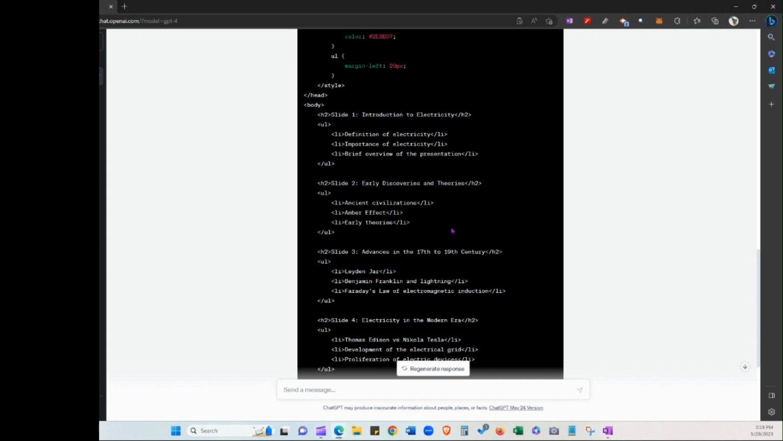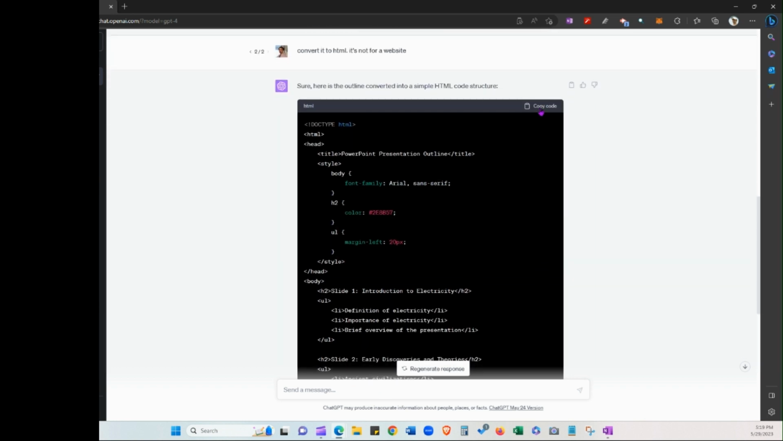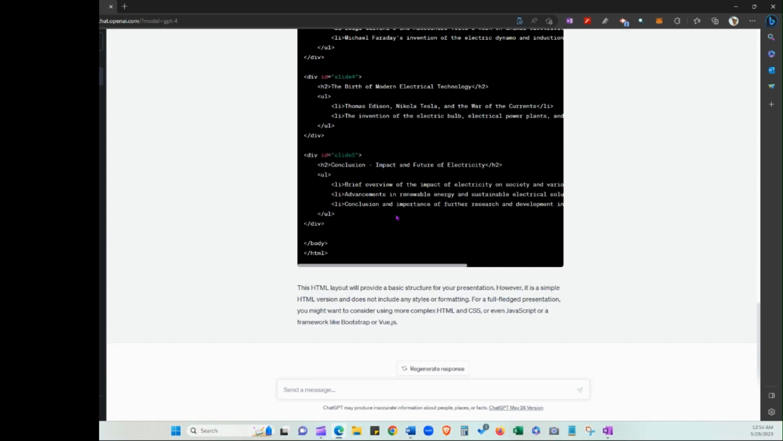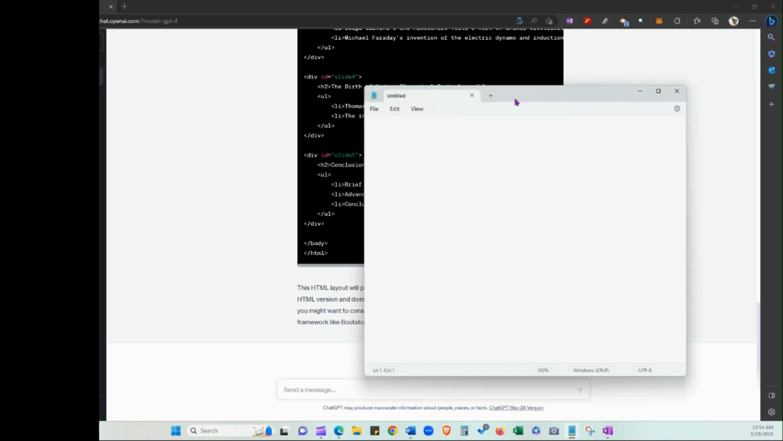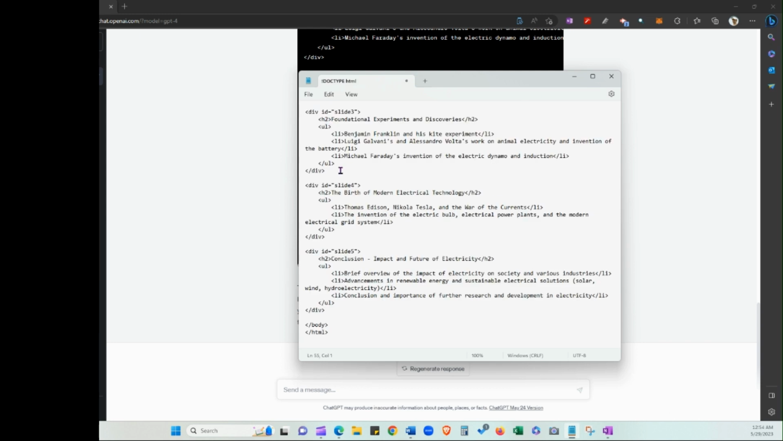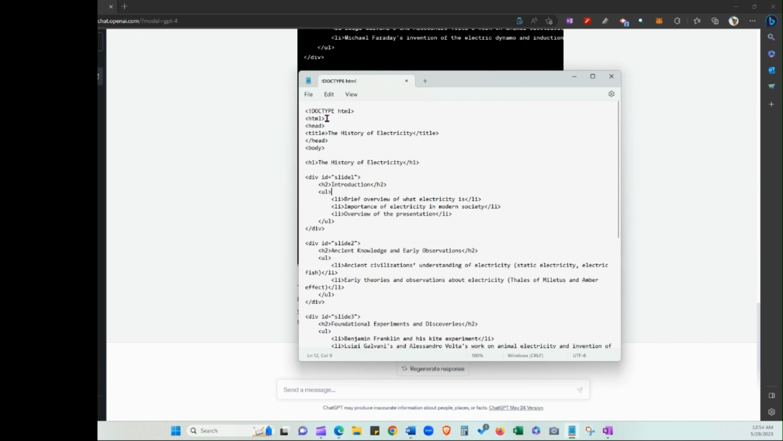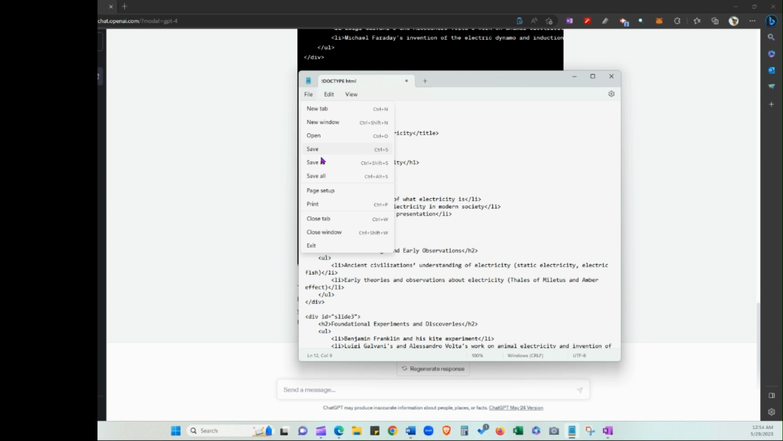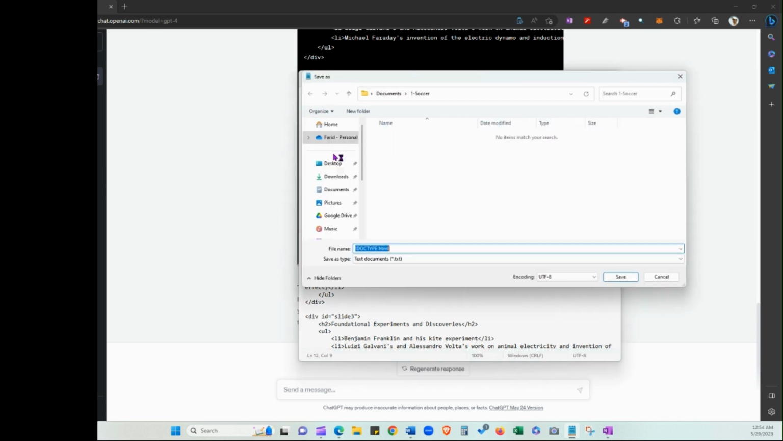So it finished converting the outline to HTML format. Next, I'm going to copy it, the code, and I'm going to paste it into Notepad. Paste it here, and I'm going to save it as HTML file.